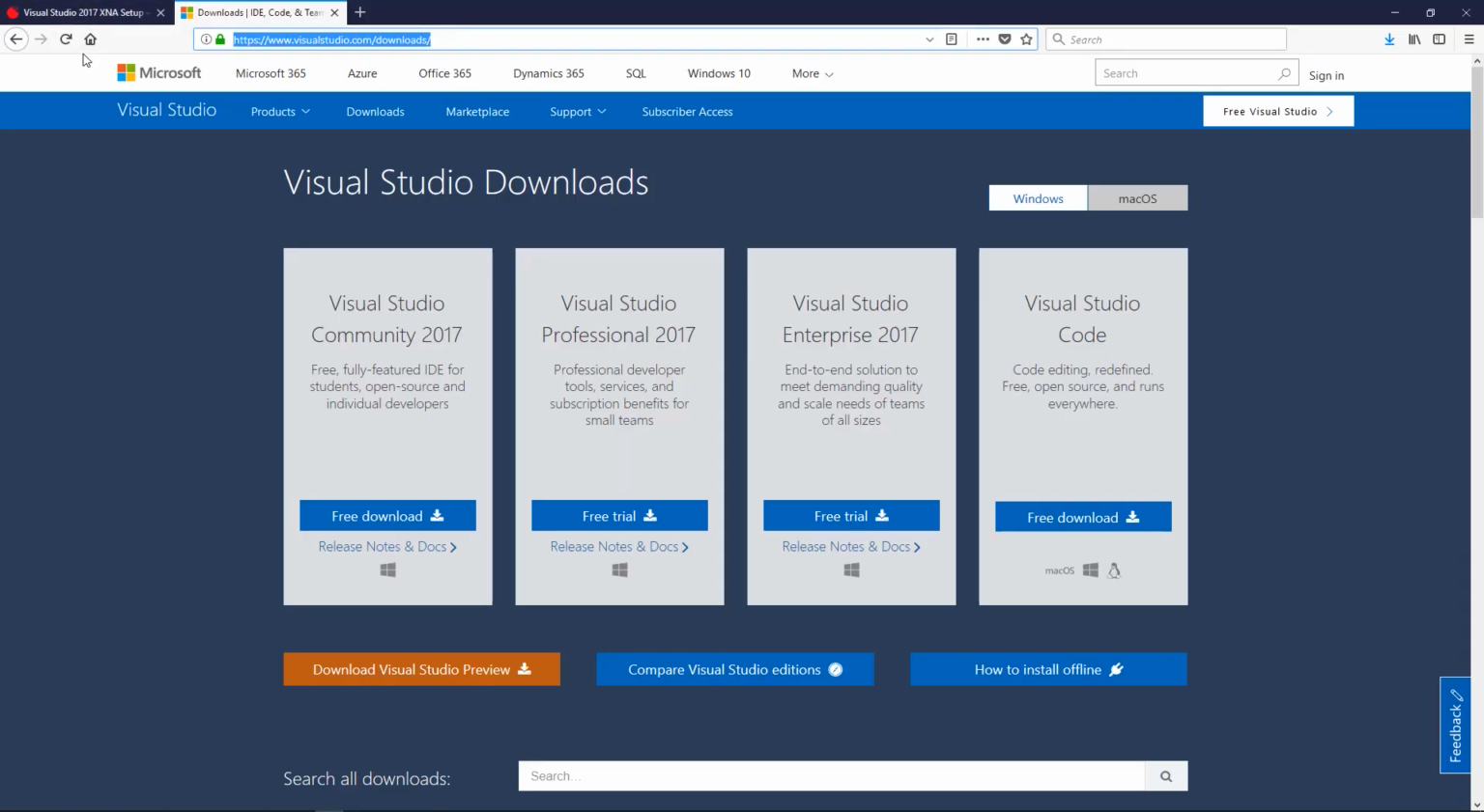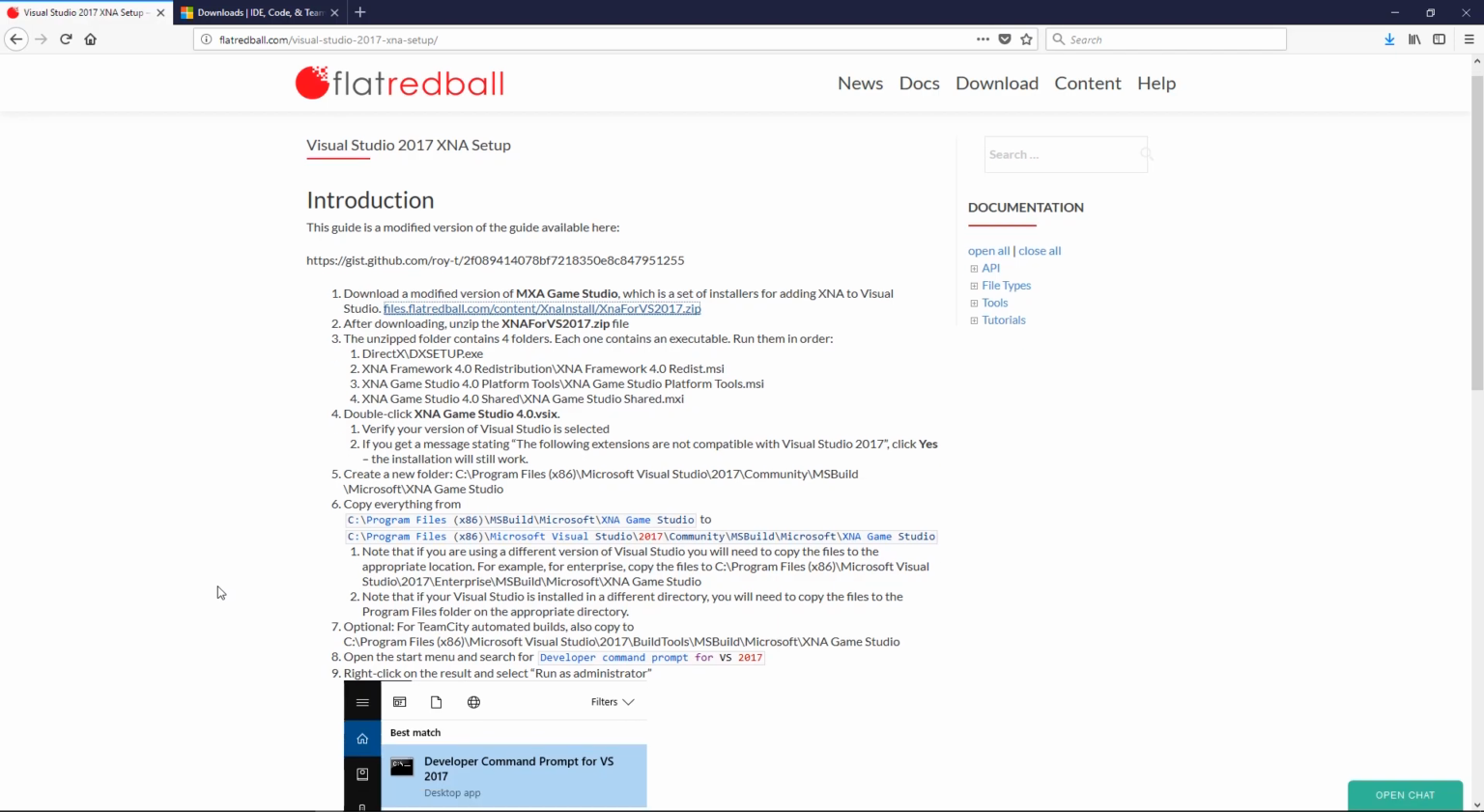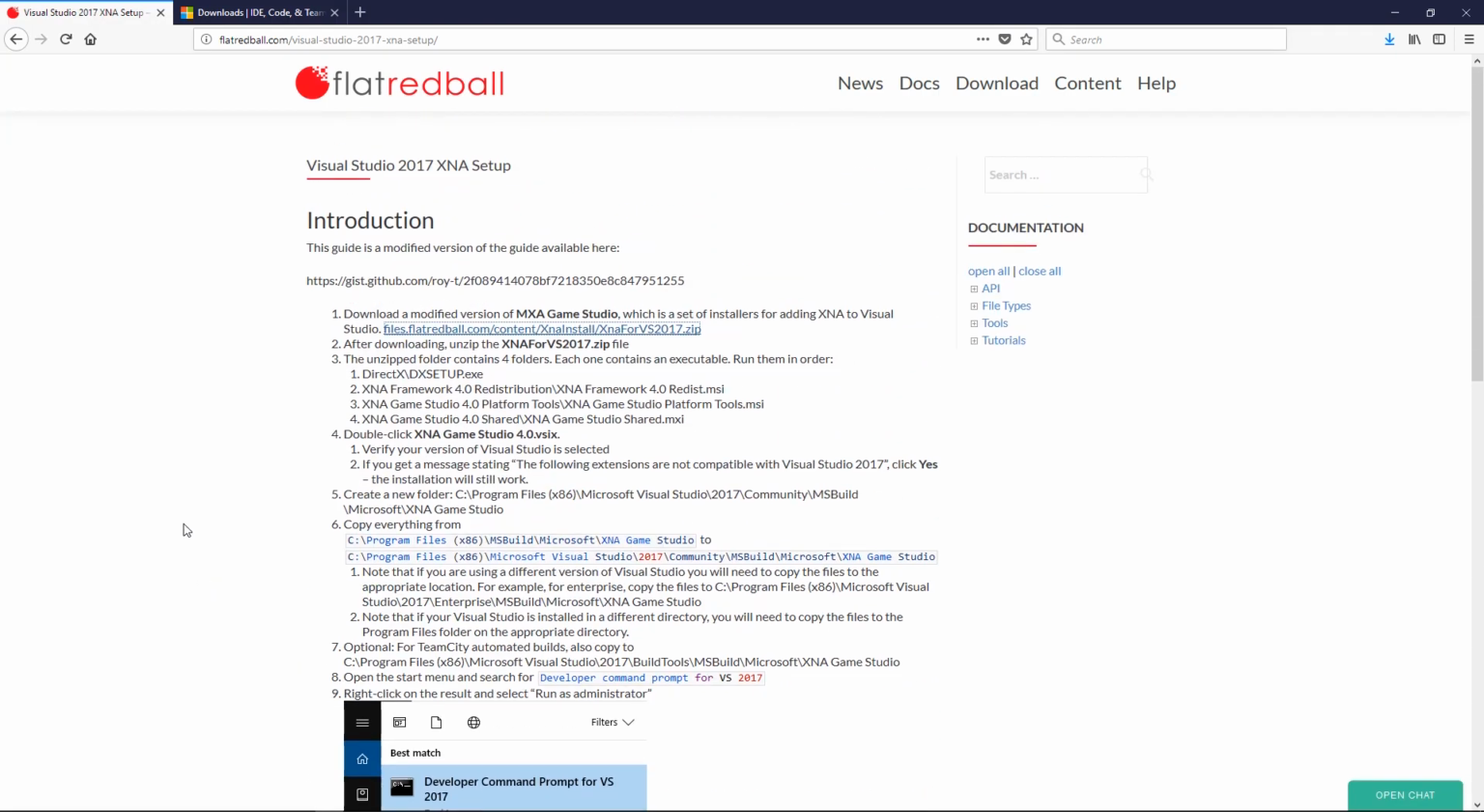Okay, so once you've done that, you've installed Visual Studio 2017 Community Edition, we will go over to installing Xna. This is where it might get a little bit daunting. You will have to follow instructions. Someone has set up a simple 10 steps to install it, courtesy of Flat Red Ball. So you go to flatredball.com/visual-studio-2017-Xna-setup. I'll put that in the comments.